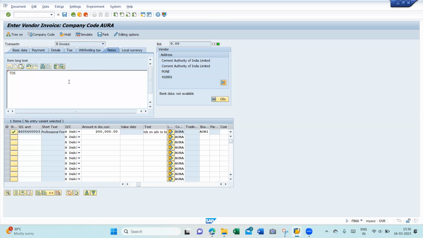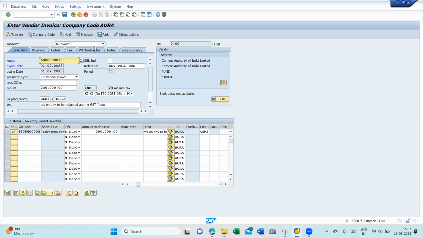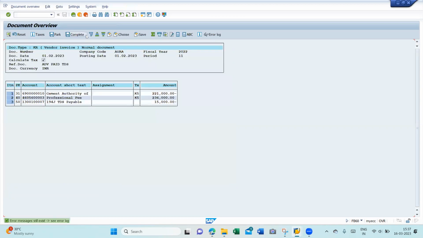This is the note: TDS adjusted, TDS paid on advance is adjusted while booking the invoice. You can write any number of pages here, stories. Okay, understand? Now I will simulate again. Now my TDS should be on 1,50,000, which is 10%, and it is 15,000. You got my point? So now it is calculating on 1,50,000.